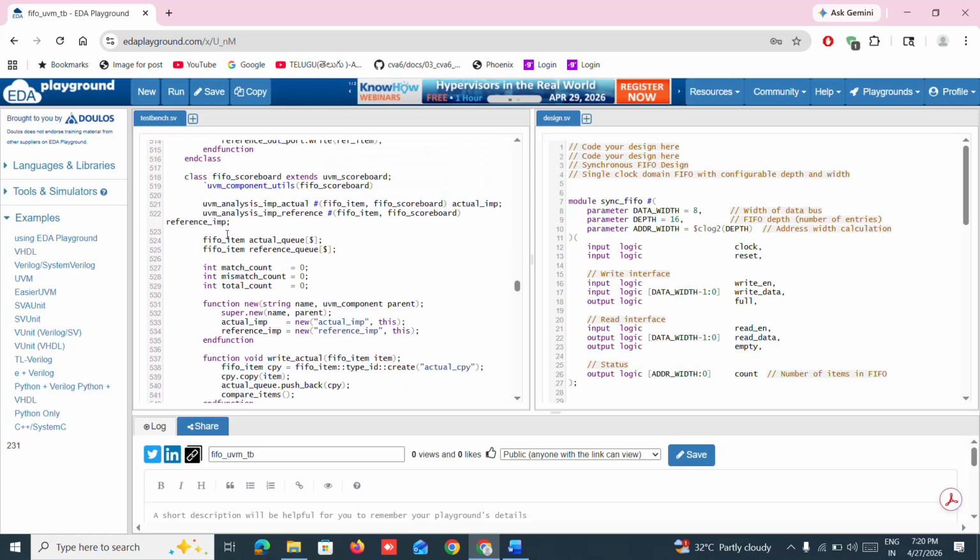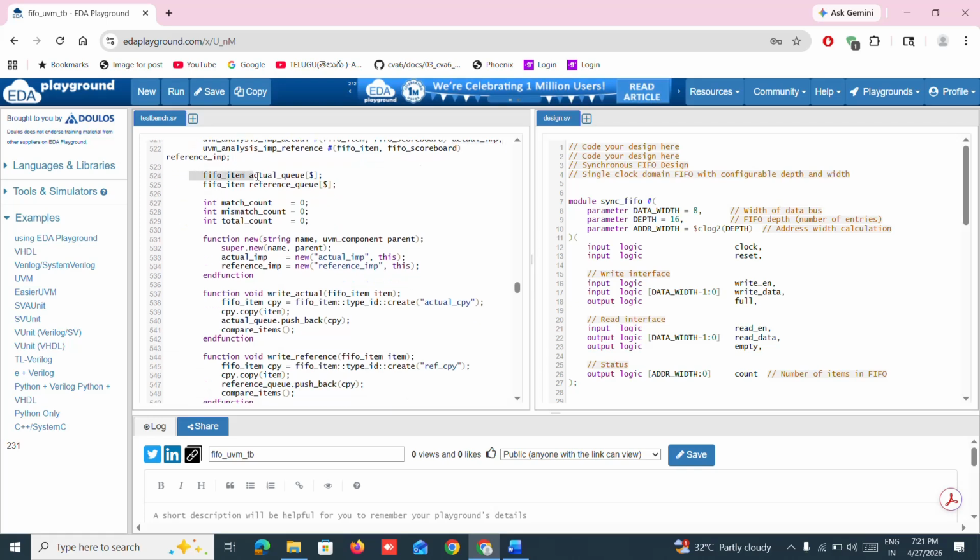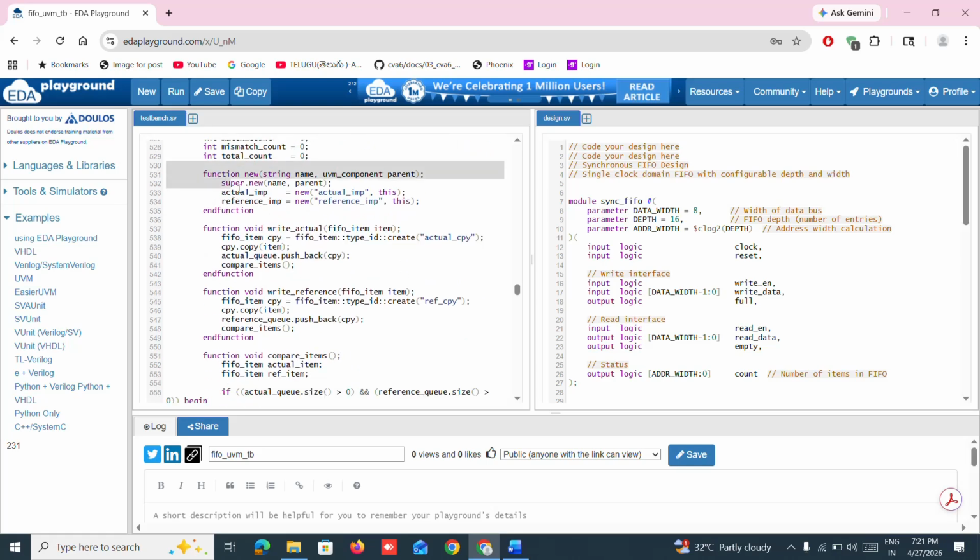The reference model is written. In the scoreboard, we have the same analysis implementation ports, that is the actual implementation port, and then the UVM analysis implementation for the reference model. FIFO items come in to the FIFO scoreboard, and then the reference implementation port. So this is the actual code, and this is the reference port. The actual queue and the reference queue are both taken. All the counts are initialized to 0. Those are the statistics we are writing. After that, in the custom constructor, we are creating the memory for the actual and reference queues.